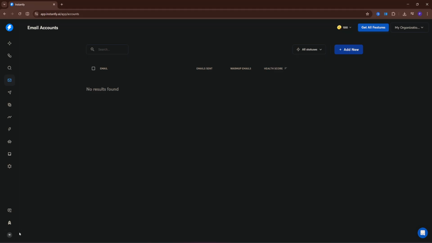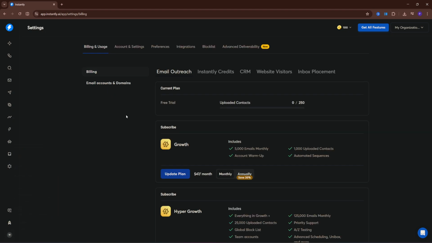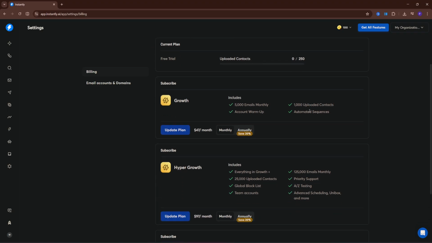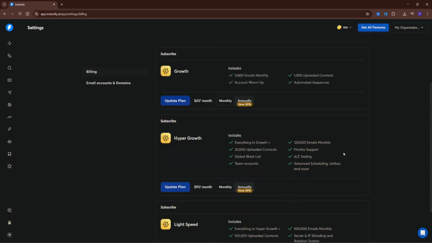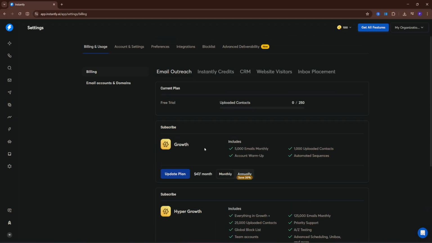Alright, so here at the left bottom side, click on your name, then go to the settings, like so. And the first thing is you will see here billing and usage. So here under the billing, you have some subscriptions. Now here, take a look what you have.